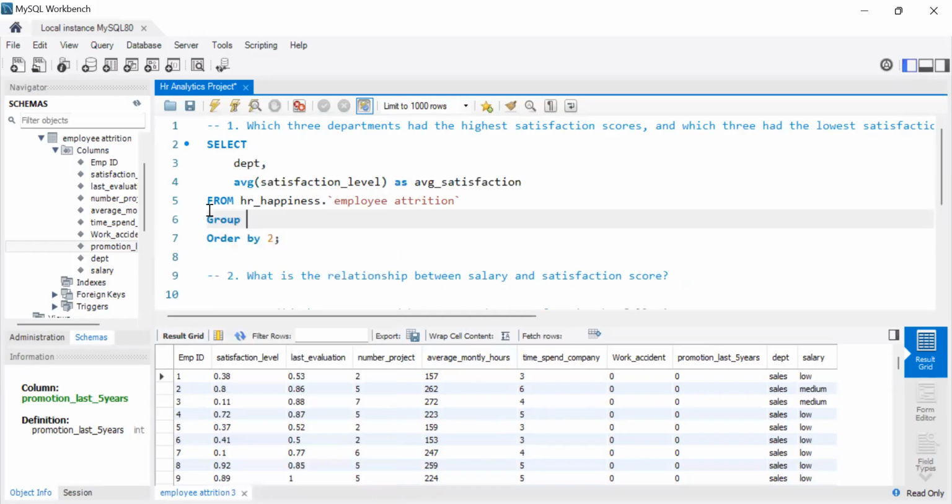Group by 1. For those of you who are slightly new here, let me just explain. When you're doing group by, you could either use the placeholders, like department is the first column I'm calling, so 1, and average satisfaction is the second column, so 2. Or you could use the column names, group by department, order by average satisfaction, or you could use the placeholders.